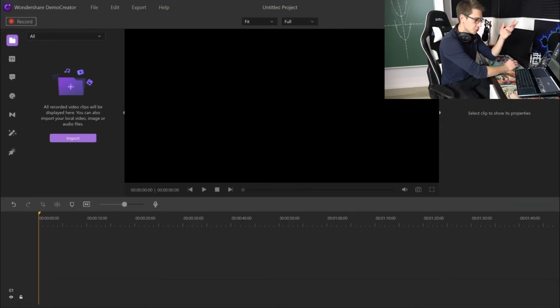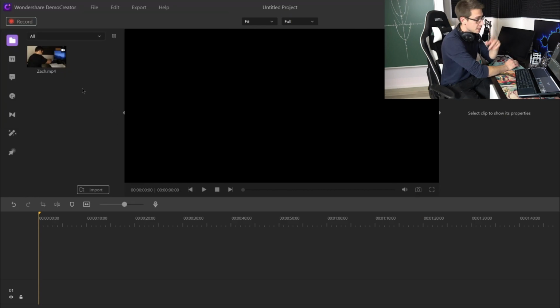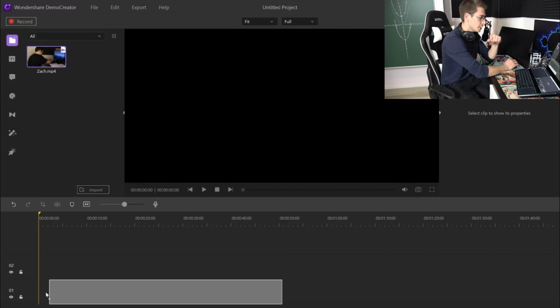Next situation is, you have an already existing video file where you want to remove the background music, for example. This is just one instance where you can use the so-called Detach feature, which is built into DemoCreator. For this, simply import a video file that you want to edit. Once you are done with that, drag it down to your timeline, as per usual.